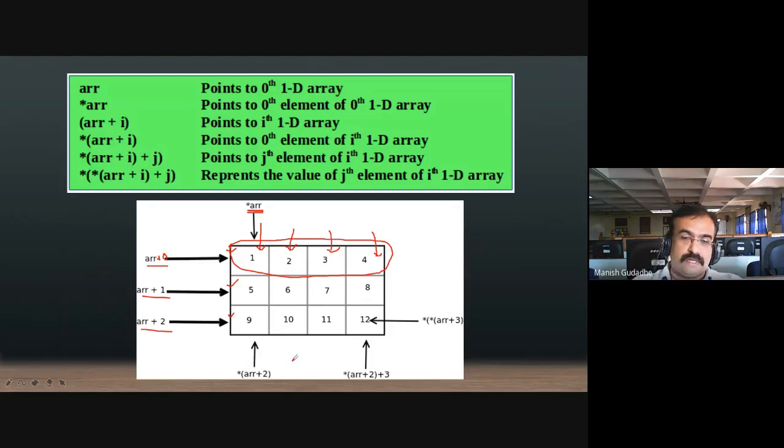Be very clear with the difference. These are the pointer variables. This is the value at variable. That means what I am saying is ARR plus 2. What is ARR plus 2? It is the 1D array. So the pointer is pointing to the 1D array, the first element of the 1D array.